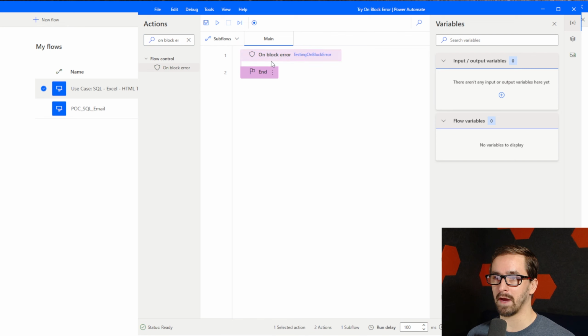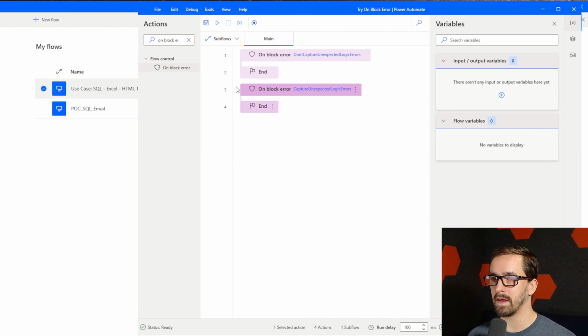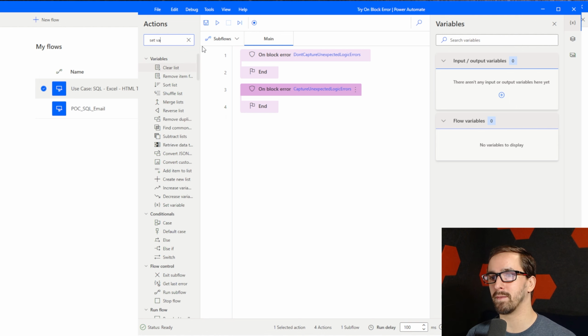Okay, so first we're going to have two different blocks actually. Let's do that. So this will be on block error, and we're testing, let's say, don't capture unexpected logic errors. And then in this one, we want to capture unexpected logic errors. And then we'll put the same thing in both of these and we'll see how they react differently. Let's use set variable.